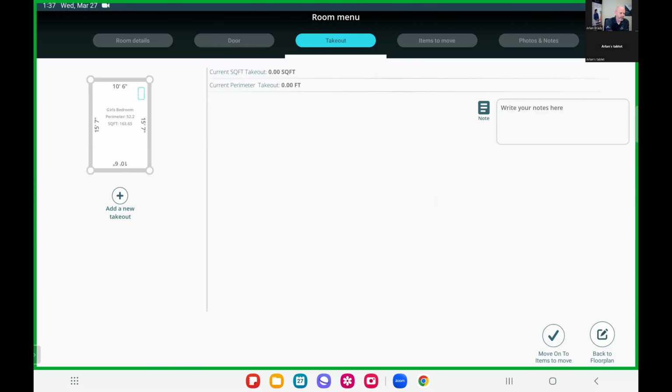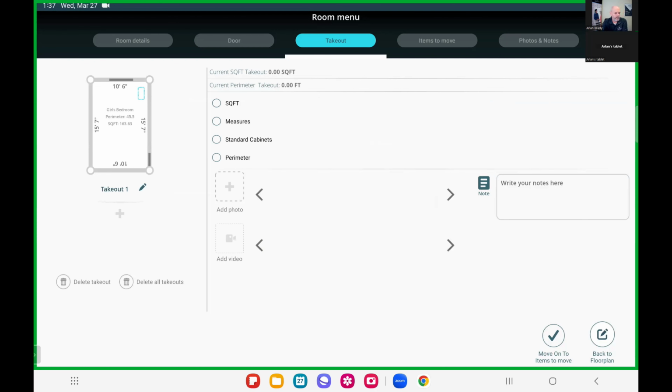So I'm going to hit the plus button over here that says add a new takeout. And there's 3 ways to remove that area. There's 4 buttons here because the 4th one is a perimeter takeout. I'll get to that in a moment. The 3 ways that I can remove material from this proposal, one would be a square foot. So I could do some mental math. Let's say that this built-in bookshelf is a typical bookshelf depth, and maybe it's 10 feet long.